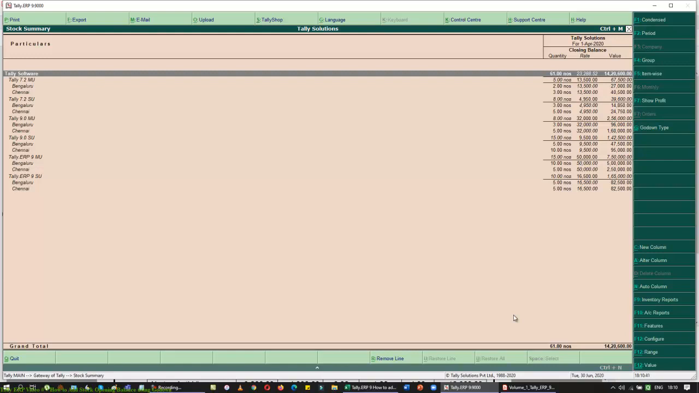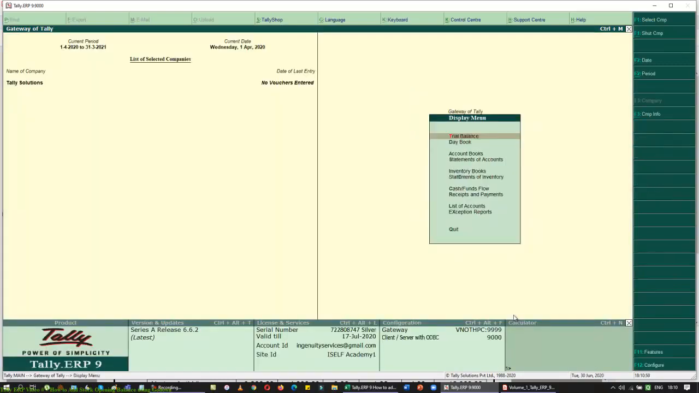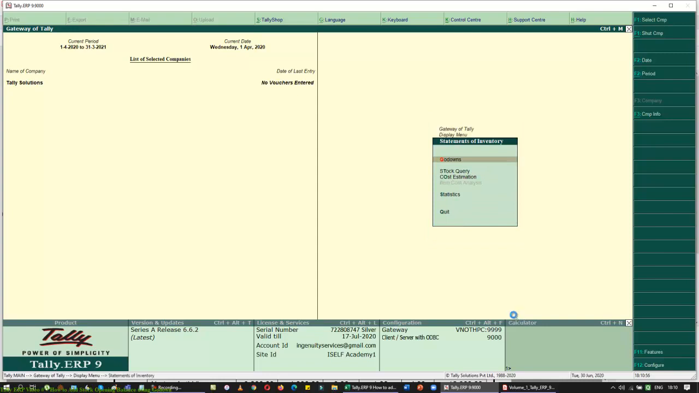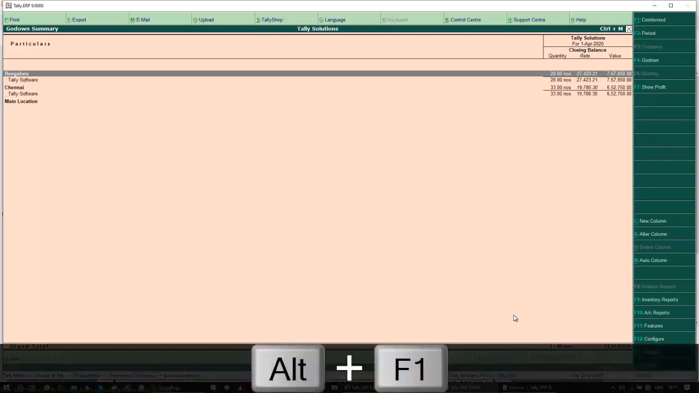Again, it's too clumsy to see this as a report, but I want to see them as a separate report. I do have a report for that. So to do that, I'm going to go back to display, and I will go back to my inventory books, statement of inventory, down, and I can pick all the items like this. So you can see how many stock I have in Bengaluru, how many stock I have in Chennai. When I give an Alt F1, you can see the list.